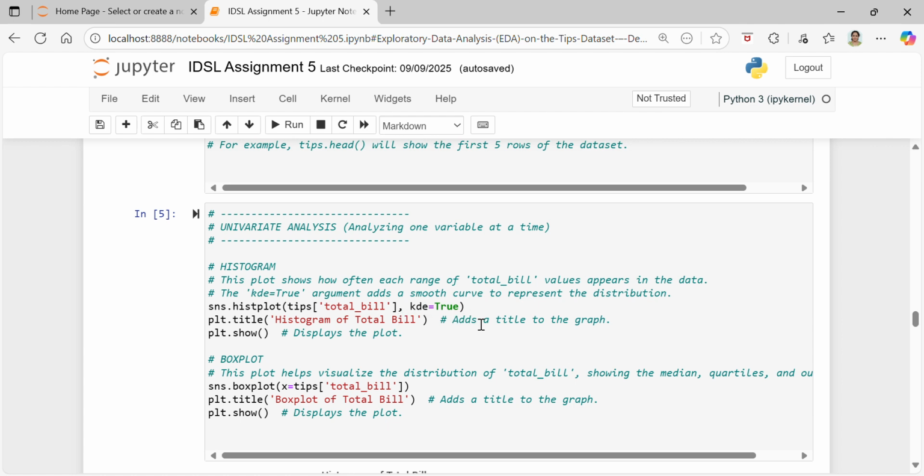Second argument: if I need to draw a smooth curve to represent the distribution, then I will set kde equals true. This argument will add a smooth curve to represent the distribution. Then I will add a title to the graph, let us say 'Histogram of Total Bill', which I will pass as an argument. Then I will display the plot with plt.show. So we have drawn the histogram with this small code.